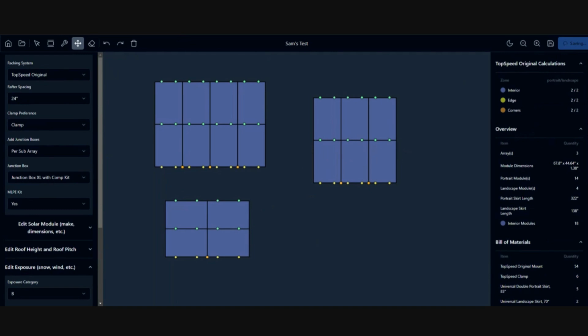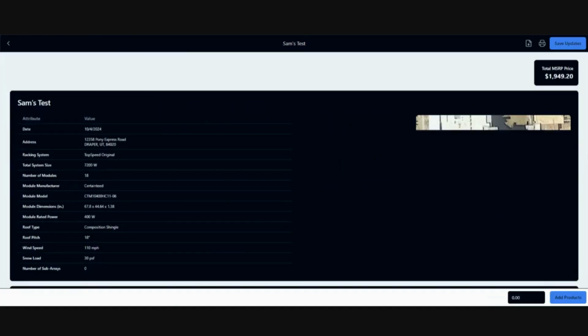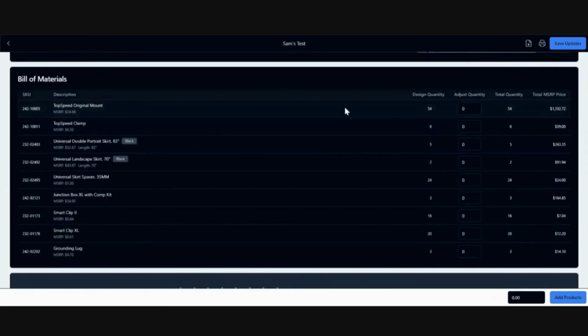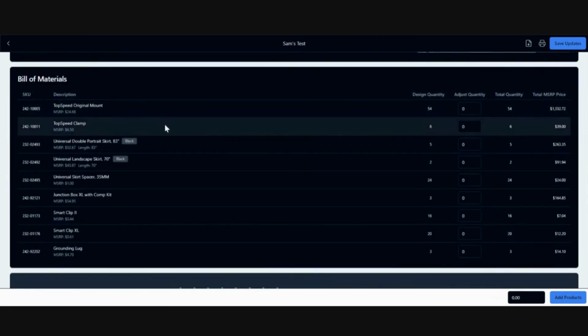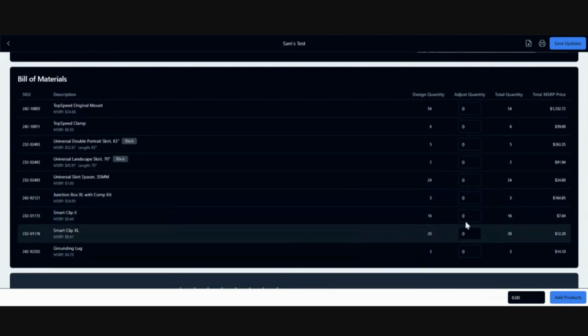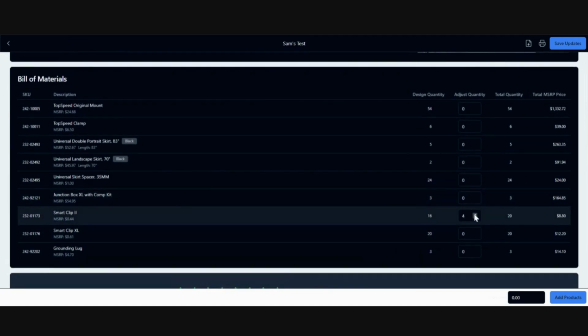So if we want to buy additional grounding lugs or MLPE kits or extra mounts, whatever you might need, that can be done here. So I can go in and say I want to make sure I include in my bill of materials additional smart clips. So I'm going to go ahead and add 4 more, and it just adds onto your bill of materials there.